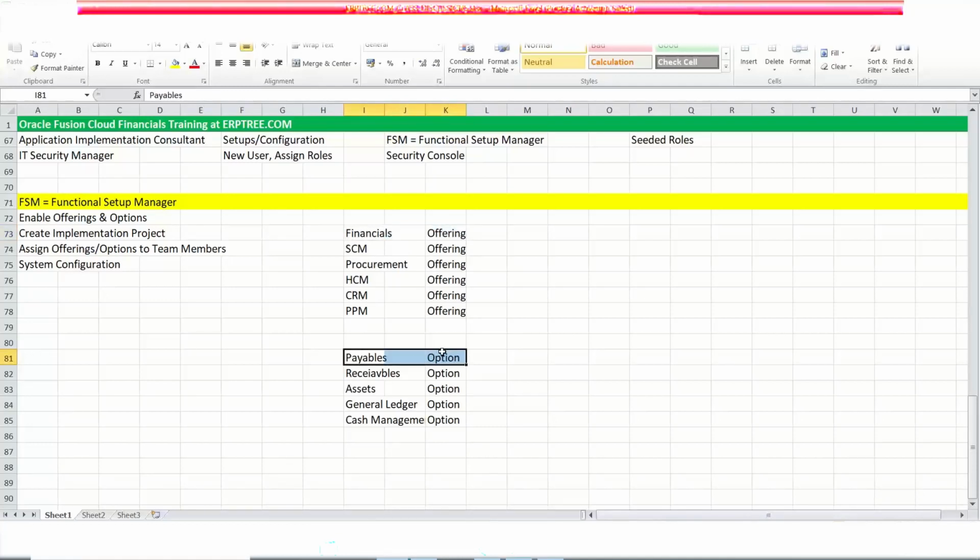Within the option also we have a different task list, etc., that we'll see in the system only. So these are the points we have to notice. Any questions on this point, please?